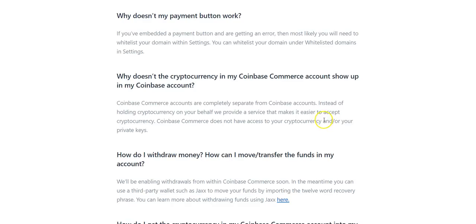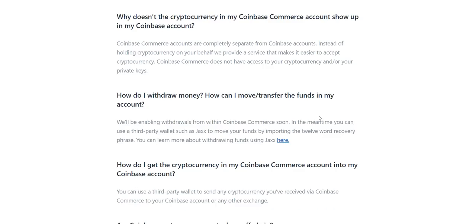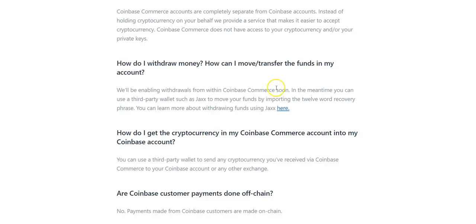So I guess from that perspective, it does sound like this is strictly a wallet. Coinbase is not going to get in the middle and mediate disputes, which in my opinion is a positive thing. How do I withdraw money and how do I transfer the funds into my account? We'll be enabling withdrawals from Coinbase Commerce soon. In the meantime, you can use third-party wallets such as Jaxx to move your funds by importing the 12-word recovery seed. You can learn more about withdrawing funds.